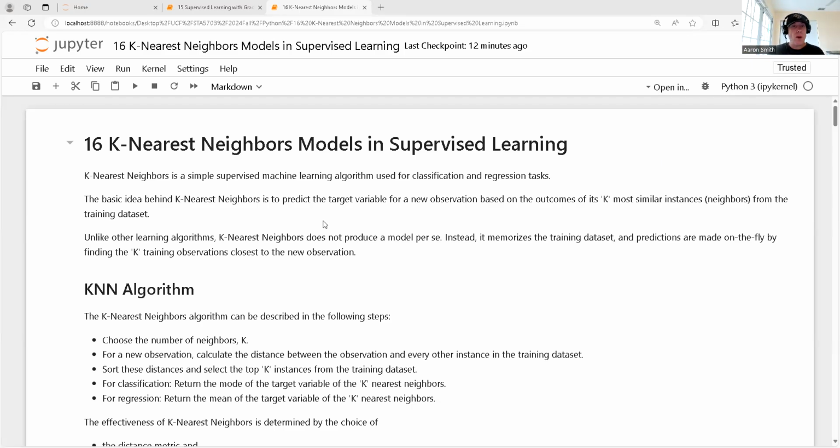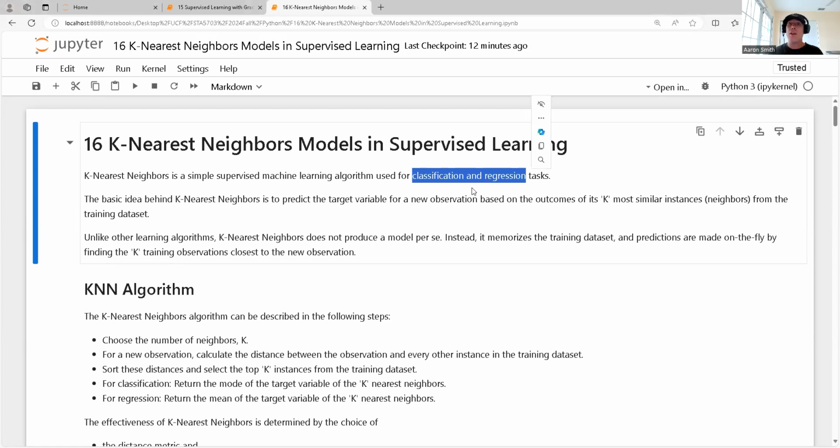All right, so we can handle classification and regression tasks. Classification is going to be done by a voting system. So if I have 5 nearest neighbors and we're doing binary, well, one of the two levels is going to be more common than the other. Among those 5, we're going to pick that one. For regression, we're going to take the average of those 5 observations.